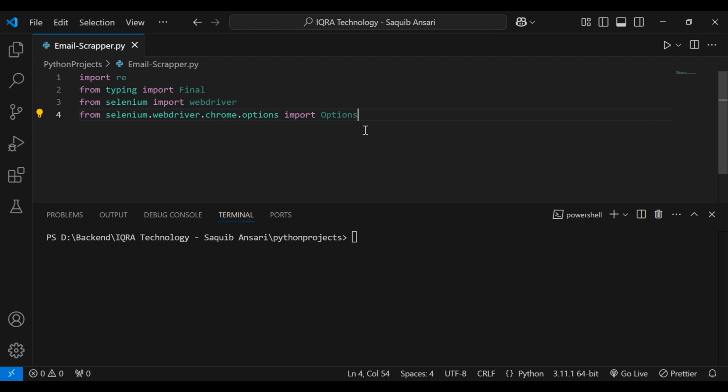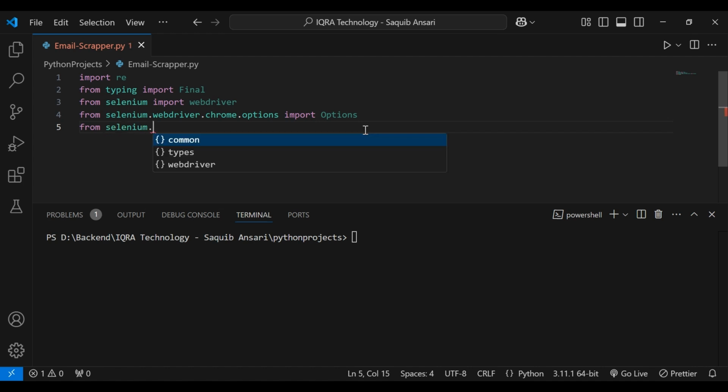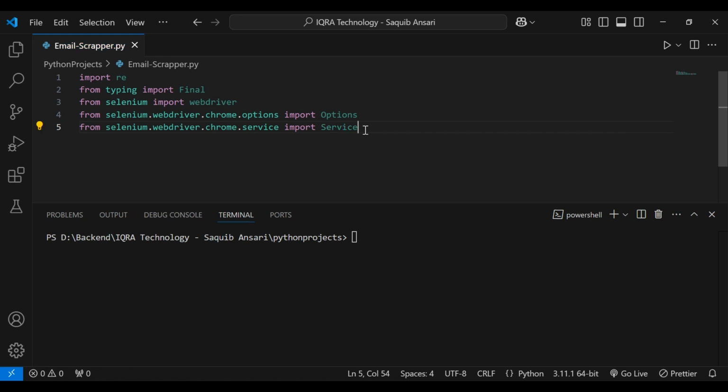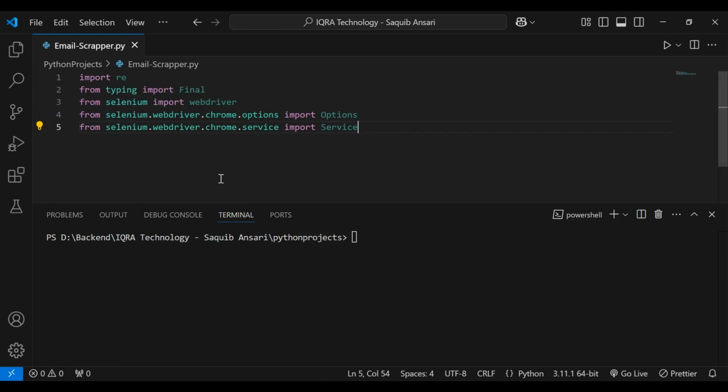So basically options lets us customize browser settings like running in the background. Then lastly, I need to import selenium.webdriver.chrome.service. So I need to import a service. Basically, service is used to start the Chrome browser, the Chrome WebDriver service. So now let's define a pattern to find email addresses in a web page.